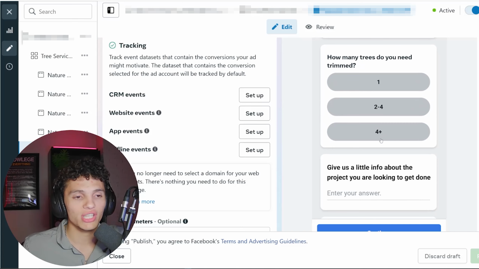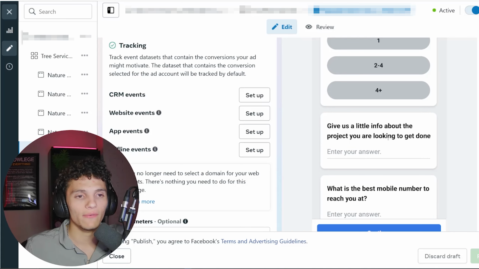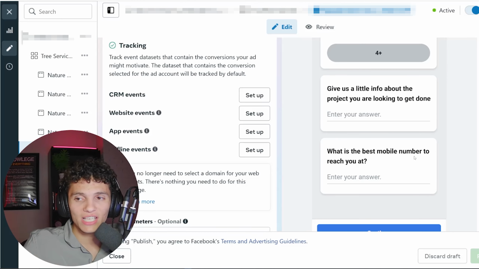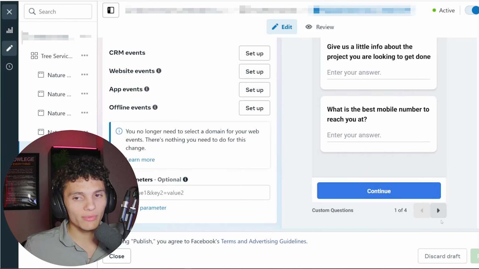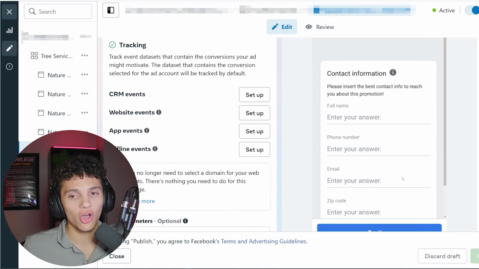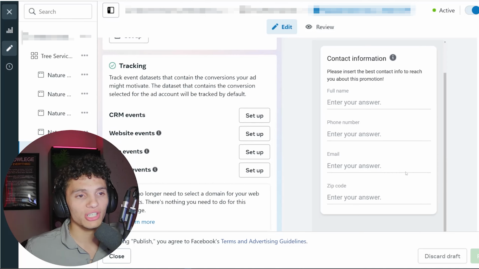And the very last question that we add on the form is just give us some info about the project that you're looking to get done. Now, the reason why we asked this question is so people actually have the option to text us what exactly they want to get done, and this increases the quality of every single lead. We also ask this last bonus question and provide a mobile number to reach them at. Now, the reason why we do this is because on the next page of the form, in the contact information, it's going to ask the full name, phone number, email, and zip code.